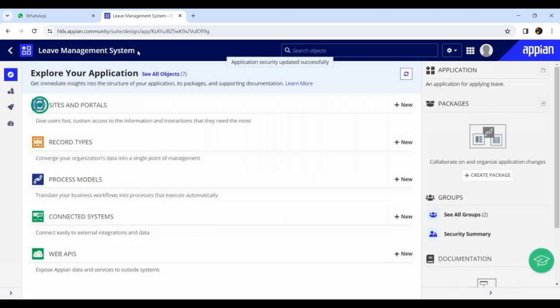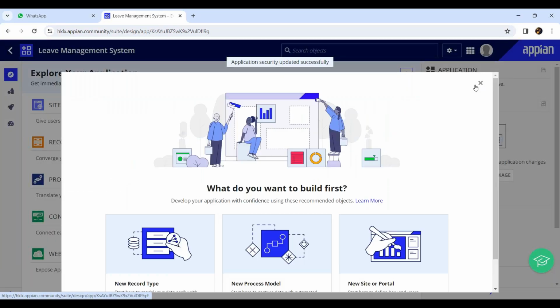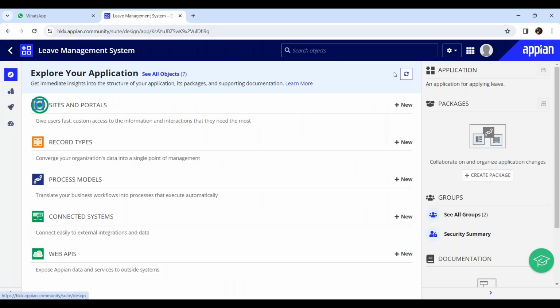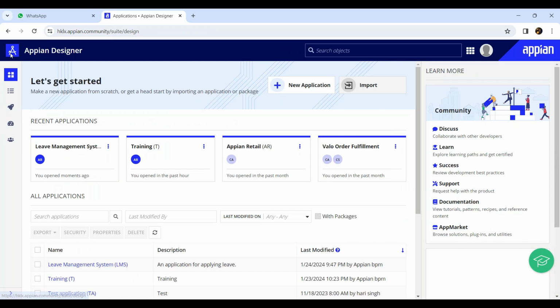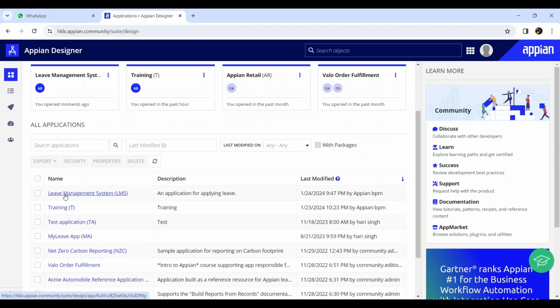I click on save. Once we click on save, you will see that an application has been created here, leave management system. These are the options that we have. If we click on this back arrow icon, you will go back to this system, and here you can see that one leave management system application has been created.